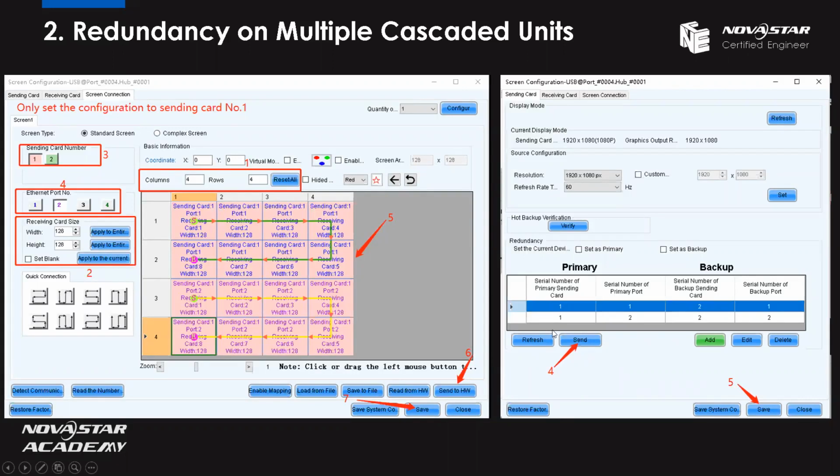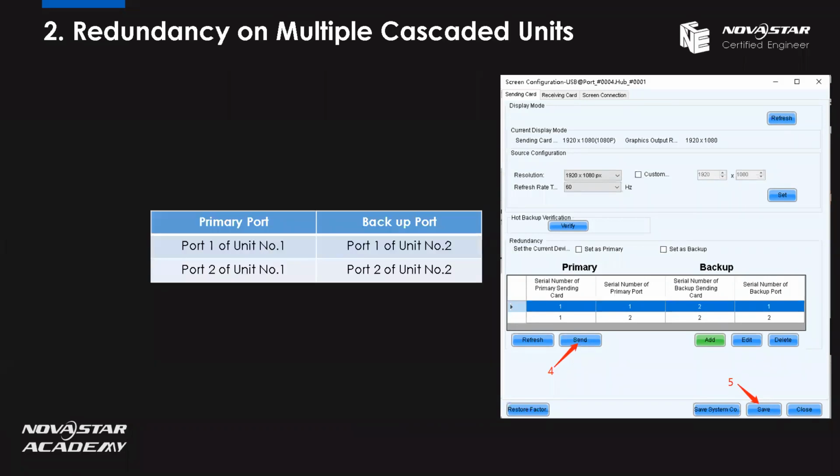And then click send and click save. So that's the way to do the redundancy configuration when we have multiple cascaded units. Remember this physical structure and also the software here. We only set the configuration to the sending card number 1. We don't set the configuration for the backup controller. Remember that.